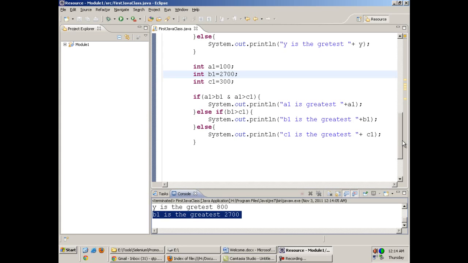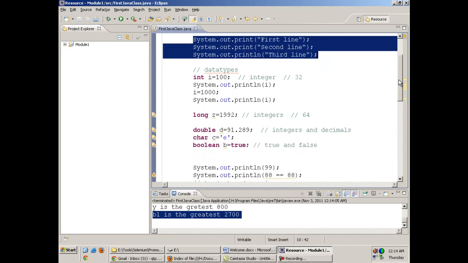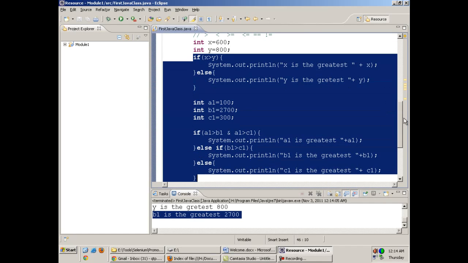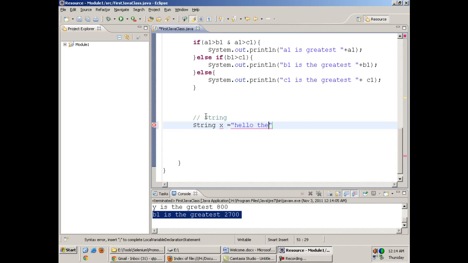So this is a simple program which describes your printing, your data types, and your if statements. Now there is one more thing in Java known as string. What is a string? String is something which can hold a number of characters together like this. I have declared a string str equals hello there, how are you.